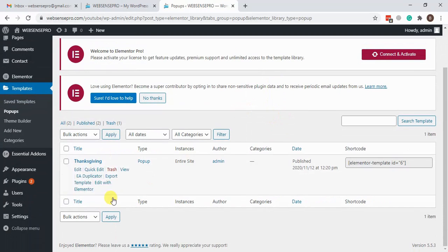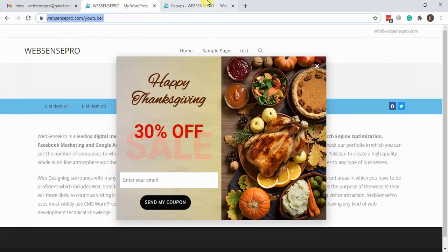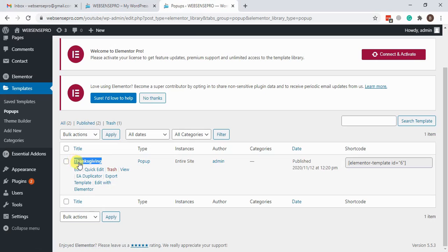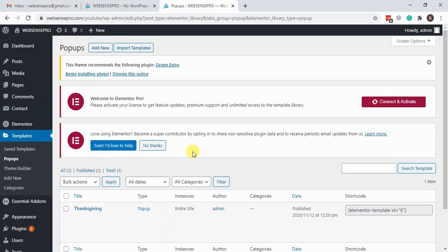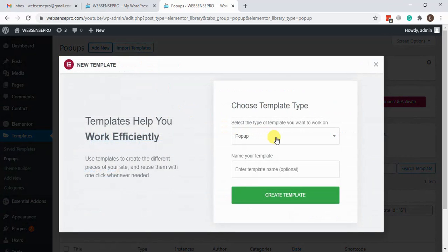Here we have our pop-up, which I already created for you guys to show how it's gonna look like. And that's the Thanksgiving template which I used. Instances means that in which pages this pop-up will trigger. In our case, we have set it to entire site. And now to teach you guys, I'm gonna create a new pop-up instance. New pop-up. Gonna hit create template button.